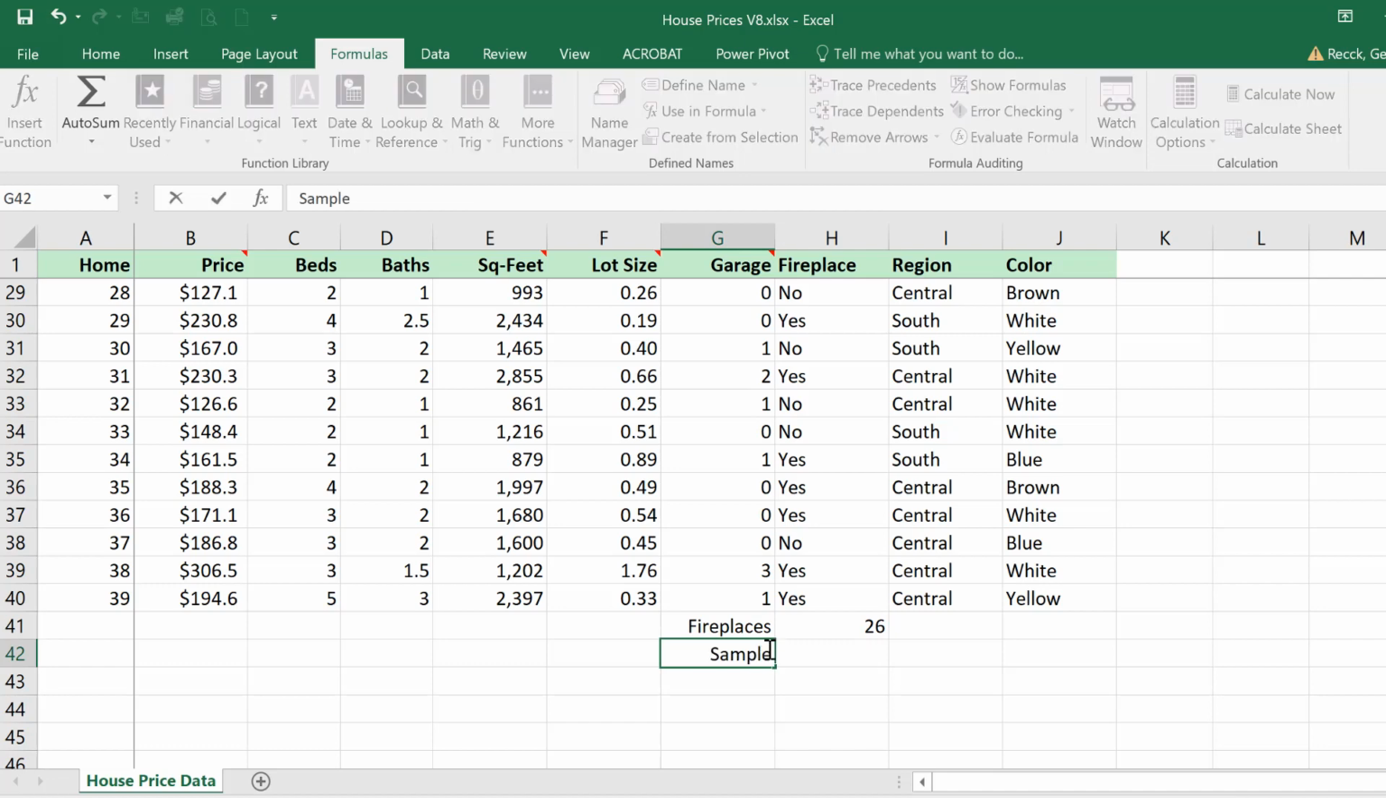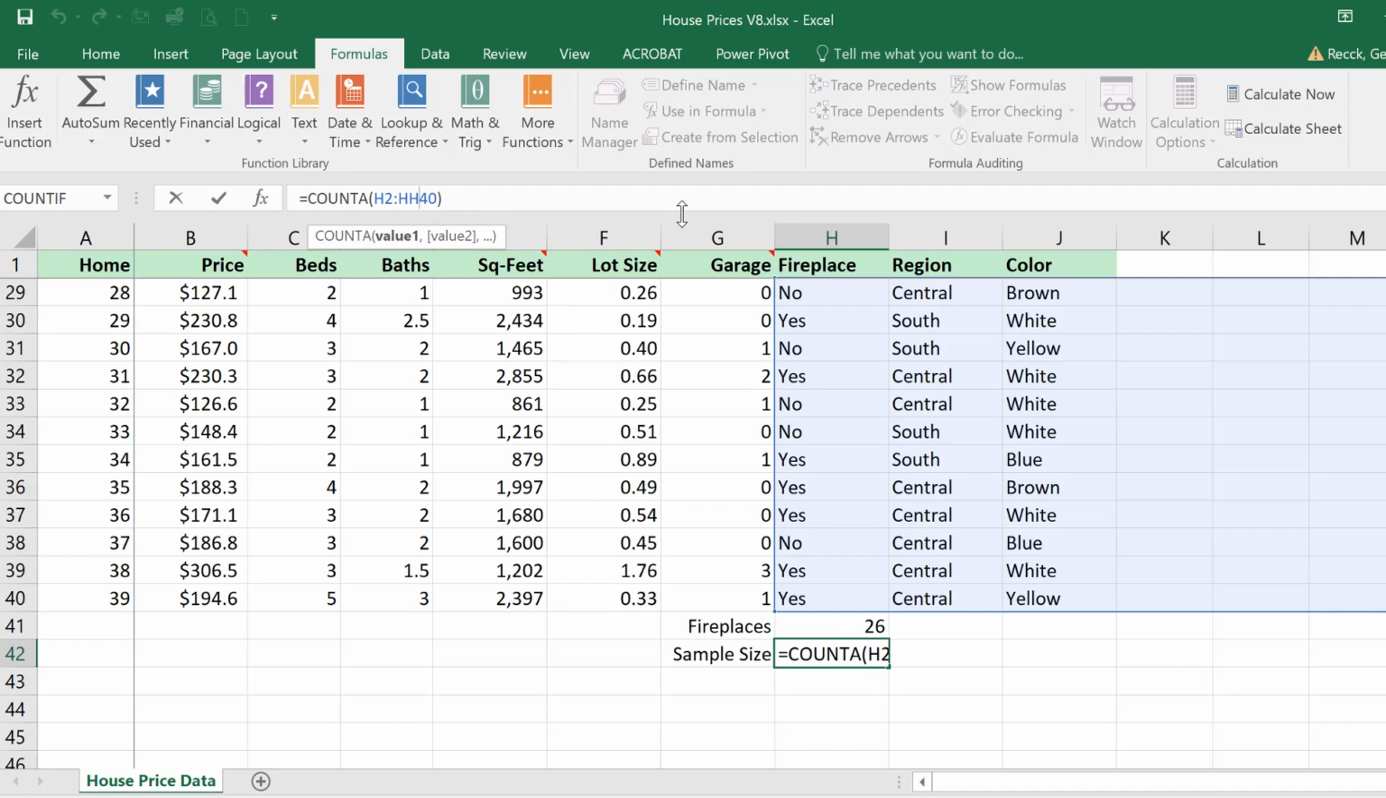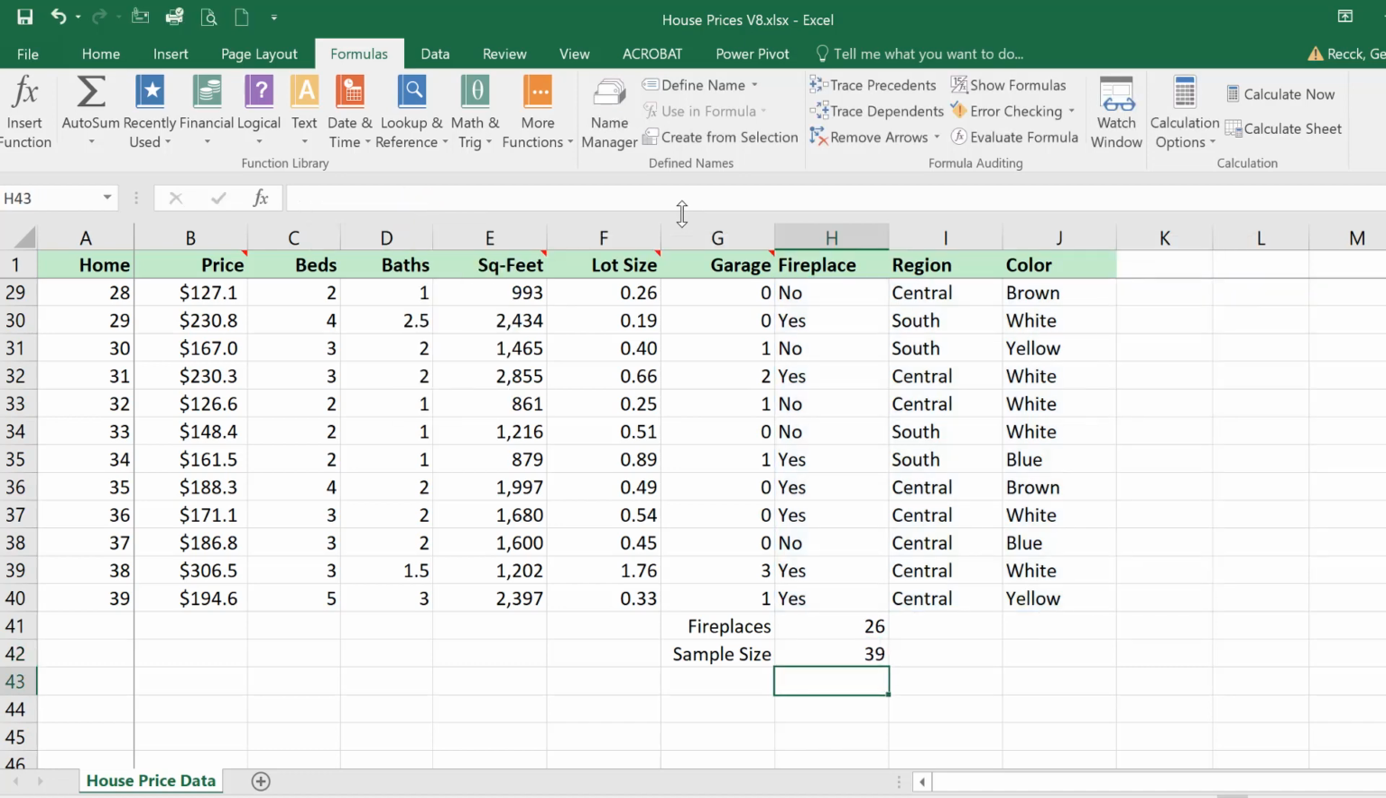Now I need to know the total sample size. And there I can use another one. I'll just type this one out. It's called COUNTA. And what this will do is count all the cells that have an alphanumeric value, also H2 to H40. That's not quite right. Not HH40. And we make mistakes, and sometimes it's good to see the mistakes happen. So all I did was change that to COUNTA, H2 to H40.